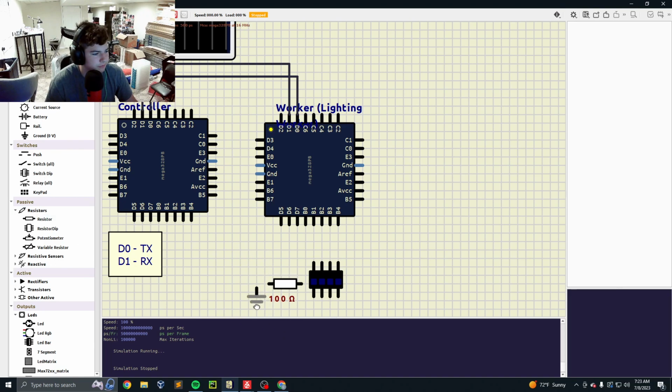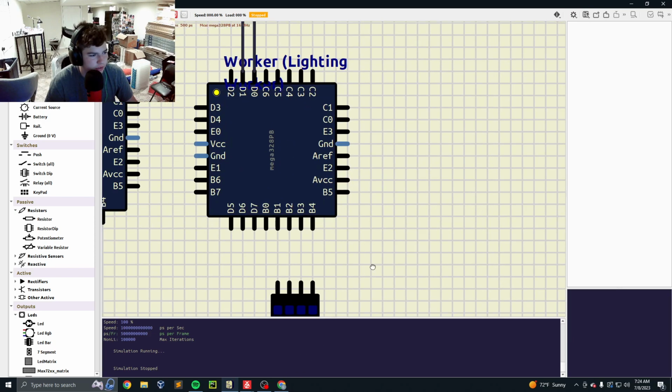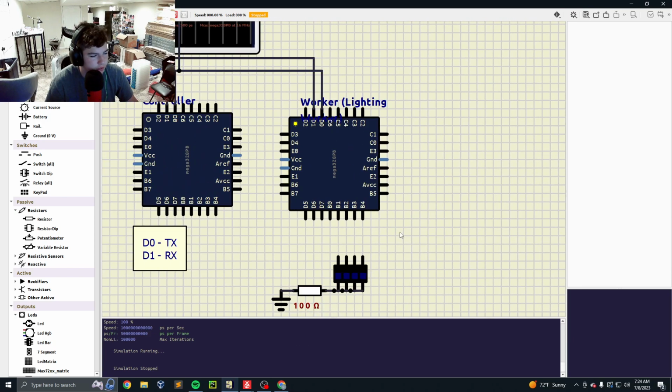Resistor, 100. Let me just move this down. Connect this, connect this, connect this, connect this. Boom. Okay. And I'm going to connect this to a port. I'm going to put this on port B, I think. Where's B0? There it is. Perfect. I'm just going to move that a little.